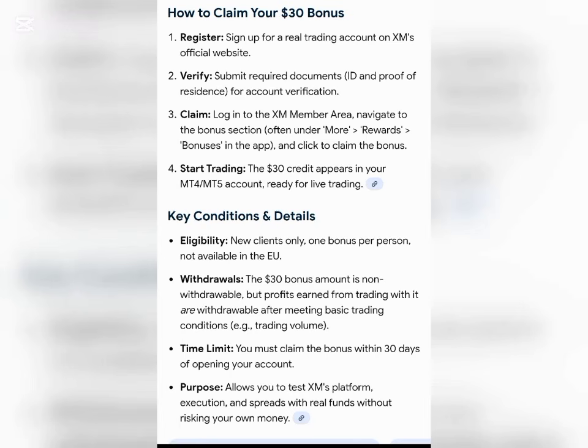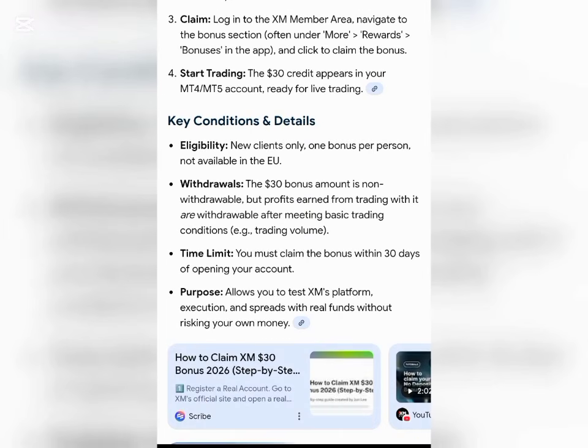The conditions you need to know for this particular account are, as I've said earlier, only new clients can get this particular account, 1 bonus per person. Then the $30 bonus amount is non-withdrawable. You cannot withdraw the bonus, but the profit you earn from trading, after meeting the basic trading conditions, you can then withdraw your profits. Then the bonus is only available within 30 days of opening your account. After 30 days, your account will no longer be available for you.